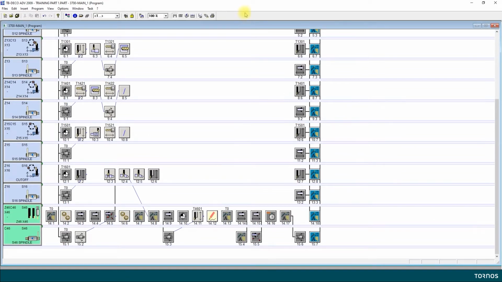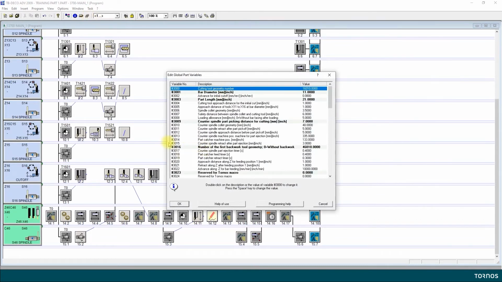We will start by checking the tool geometry, and to keep it within the Tornos TB-Deco convention, since it's longitudinal, we will use a tool name 4621. So in my variables here, I can see in variable 3016 the number of the first backward tool geometry. I have by default 4601, which is normally used for a transversal or outside turning tool.